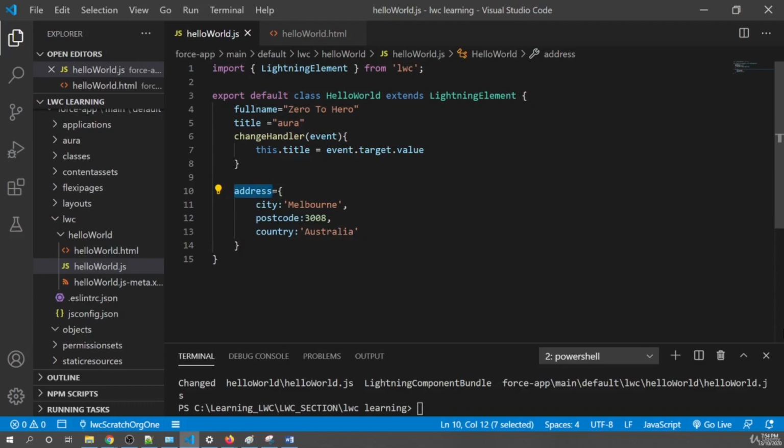So first thing we need to understand is the difference between the values and the object properties, right? A value is something that you assign directly after the equal to symbol. So the object is a value for the address property. Here aura is the value for the title property, and 0 to hero is the value for the field property, or for a property or for a field. So field and property are interchangeable in the reference.